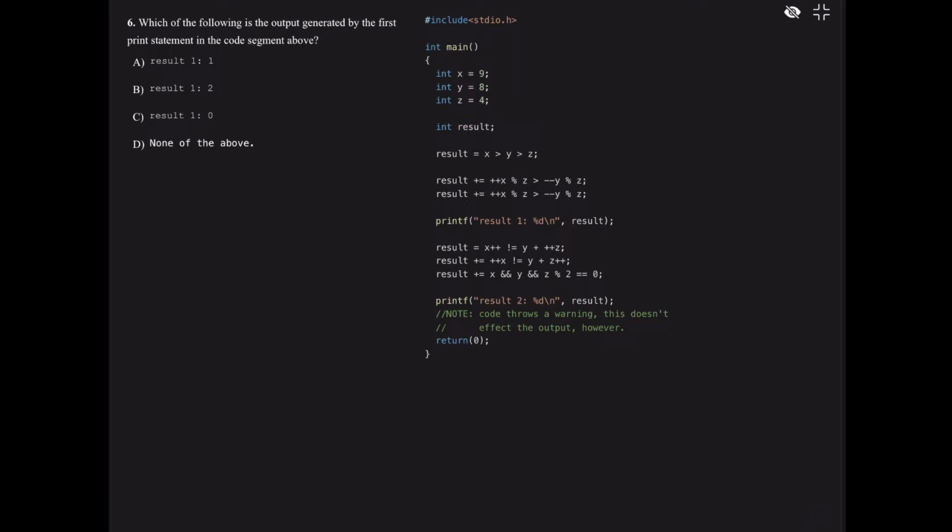All right, number 6. Which of the following is the output generated by the first print statement in the code segment? Alrighty, so let's keep track of our 4 variables, x, y, z, and result. So x is going to be 9, y is 8, z is 4, and the result has not been initialized yet.